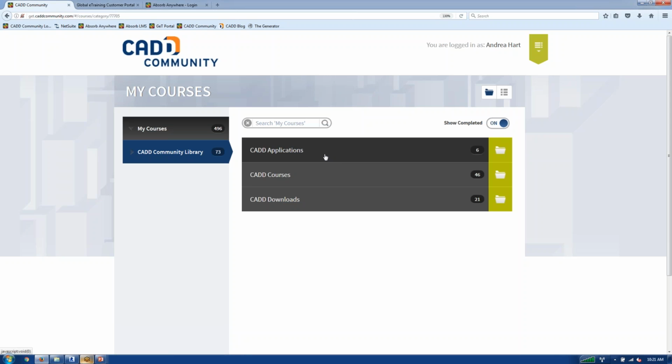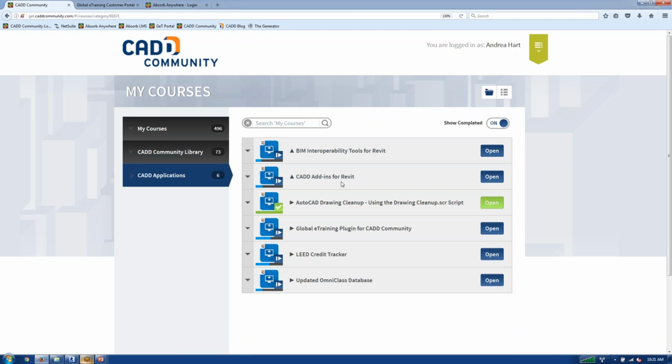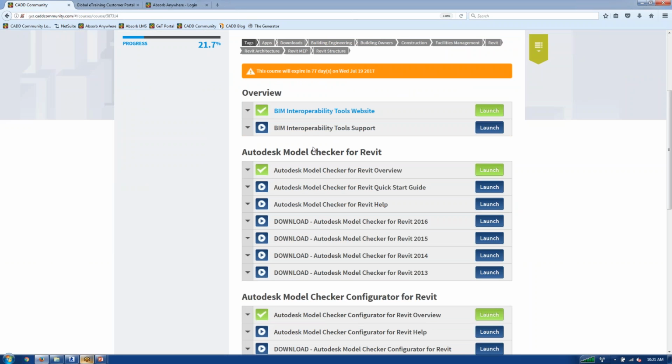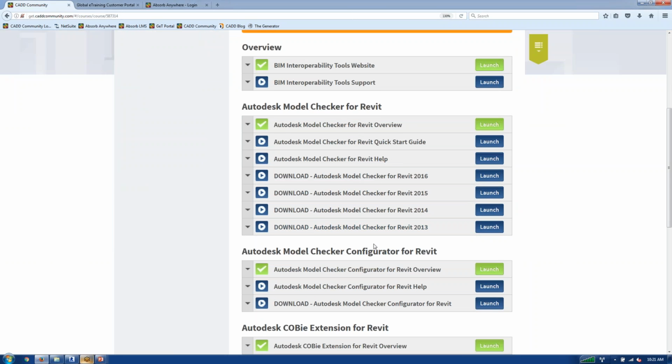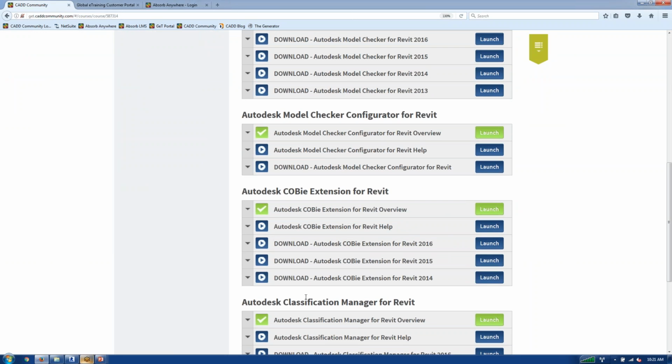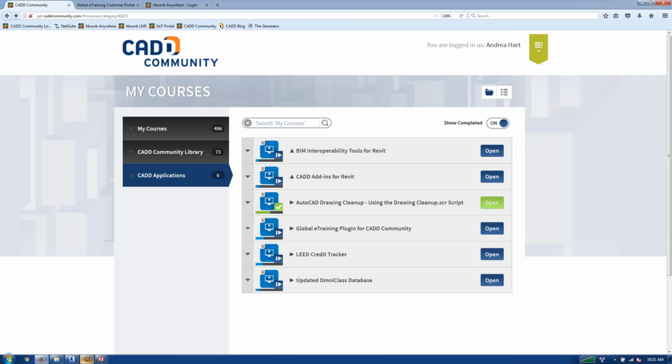So the applications are things that you would sort of add in to the software. So in there we do have add-ins for Revit, a Filter Plus tool that we have, as well as a Revit dashboard. We have some BIM interoperability tools for Revit. And there we have model checkers, a configurator for that model checker, and a COBie extension, as well as a classification manager. Just a few tools that we were actually requested by Autodesk and contracted through them to make, but they are absolutely free for you and you can download those.